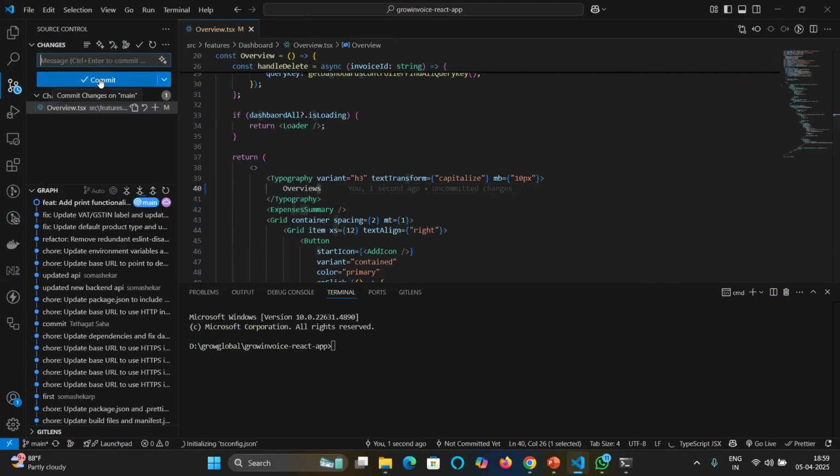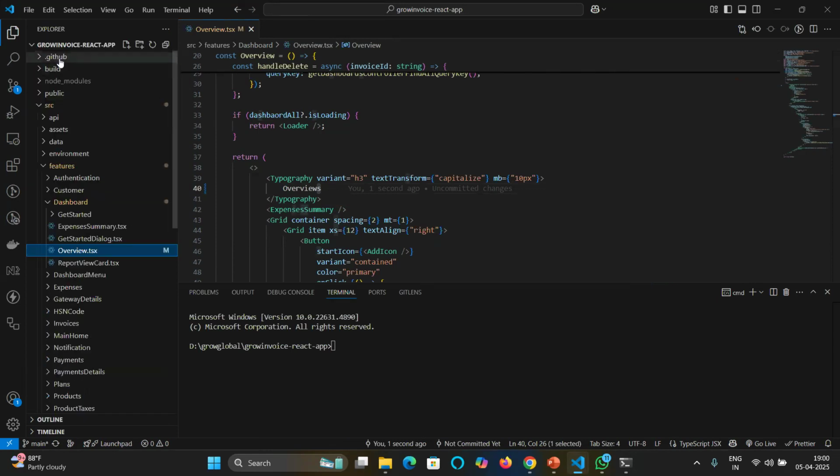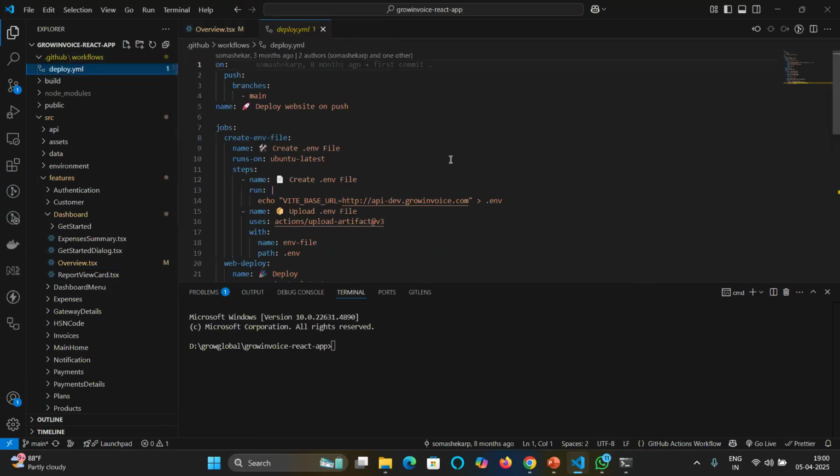I don't want to do anything, because rather than doing npm build again, waiting until it completes, and again logging into the server and uploading all the folders, rather than doing all these steps, we are asking GitHub to do it. So how is GitHub doing it? We are instructing GitHub to do it.